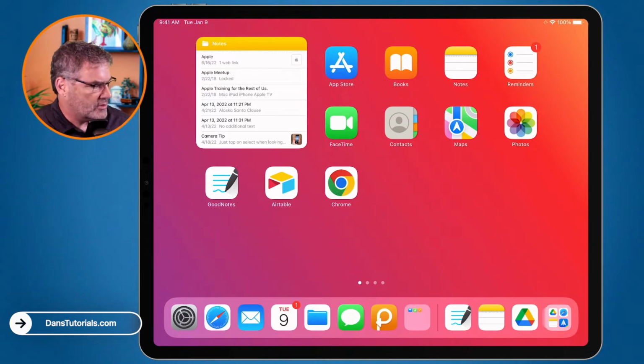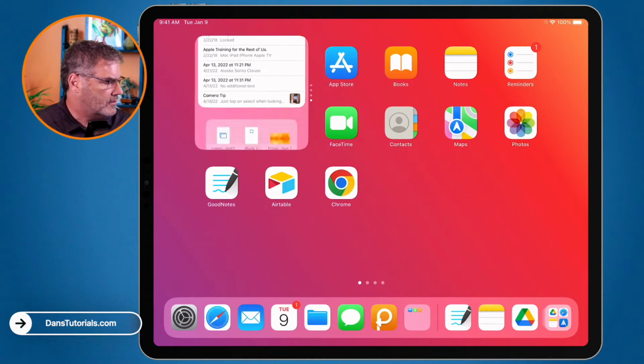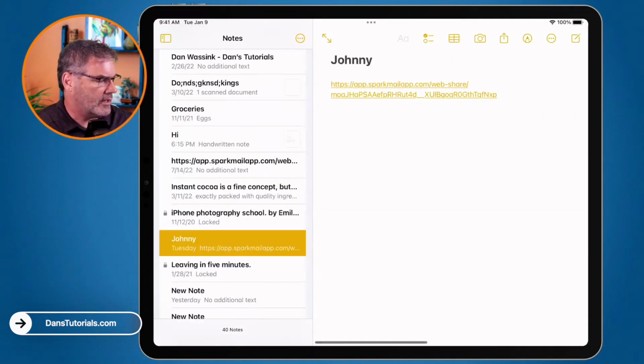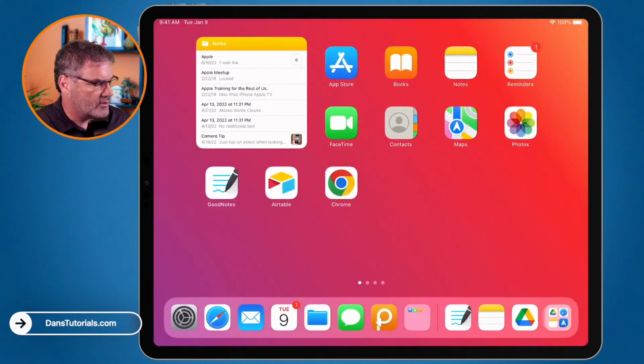So these are my most recent notes. If I wanted to open up any one of these, all I have to do is just tap on it and I can open it up. Or if I wanted to create a new one, I open it up, and then I can create a new one. So it just gives you a shortcut to your most recent notes.